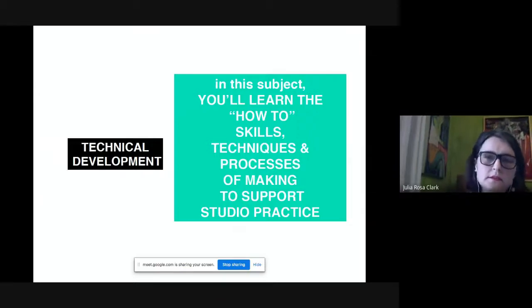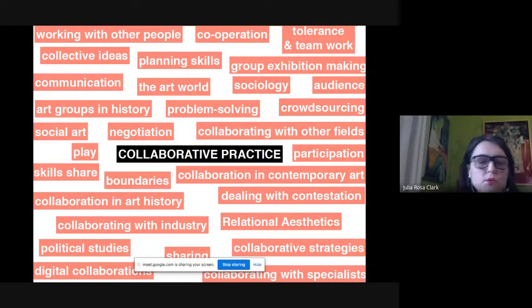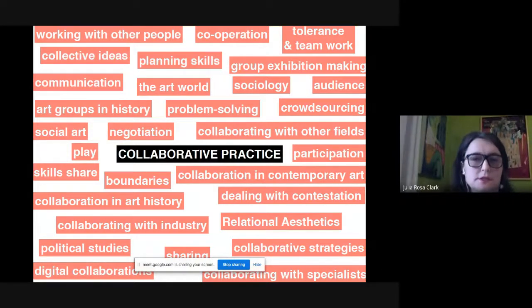And then connected to that is a subject that you start in second year and you do through to the end of third year. And we feel that this is a very important part, and we worked it into our curriculum when we were developing it, which is called collaborative practice. So the art world and being an artist, it's no longer this very old-fashioned stereotype of a person in their attic working away on their own.